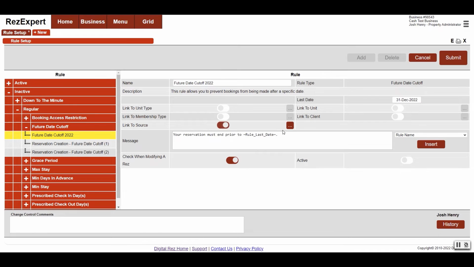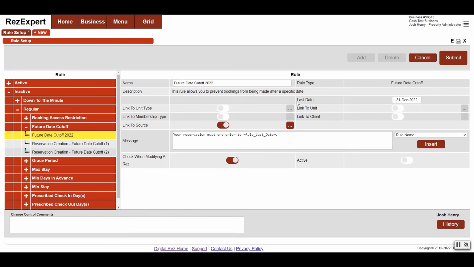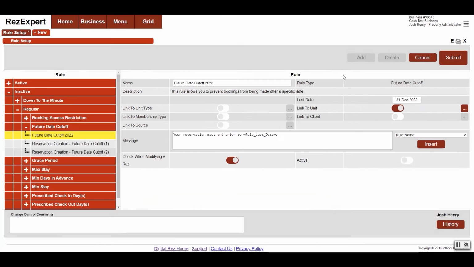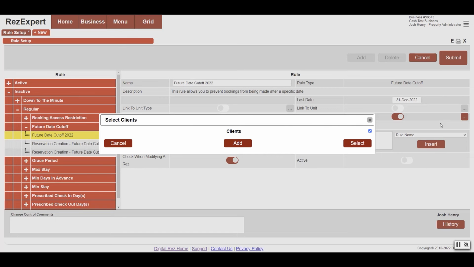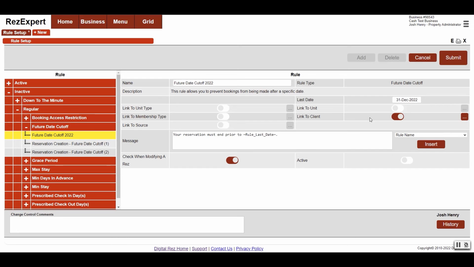You also have that for source, being console or resort web. You also have that option for specific units. So if this rule was only to be applied to a specific unit, you have that over here as well, and you can select which units this rule will be applied to. Or if you wanted to apply it to a specific client, you could click link to client, click the three-dot button, and then you have the option of searching for and adding that client to this rule, and that will make this rule apply to that specific client or those specific clients.